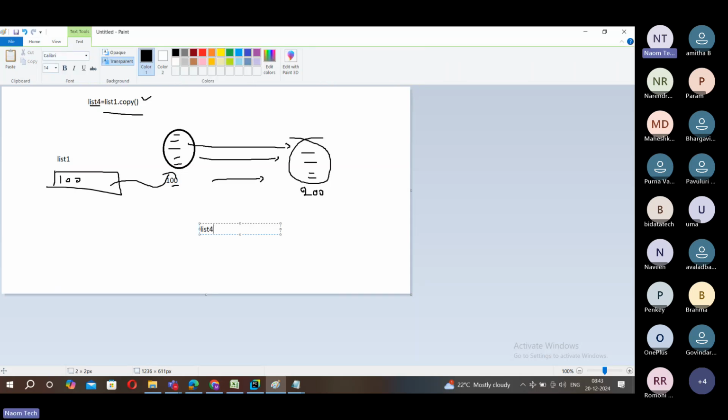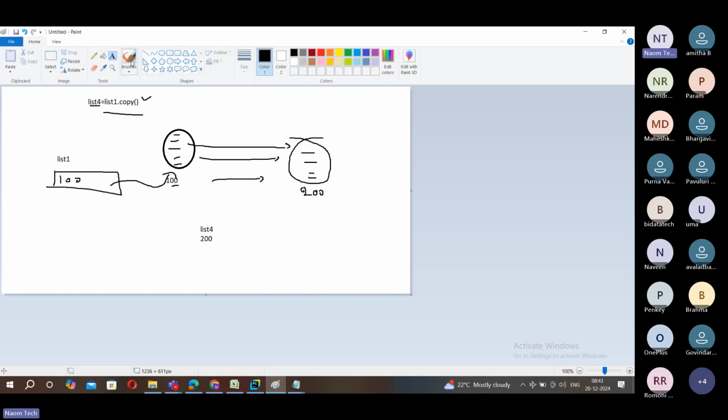So you can see here, this is list 4. And here the address of this new object is copied to list 4. Now list 4 is pointing to this new object, and list 1 is pointing to this existing object. And this time we are very clearly seeing that we have two different objects: the existing one, and the one which we created when we called the copy method.